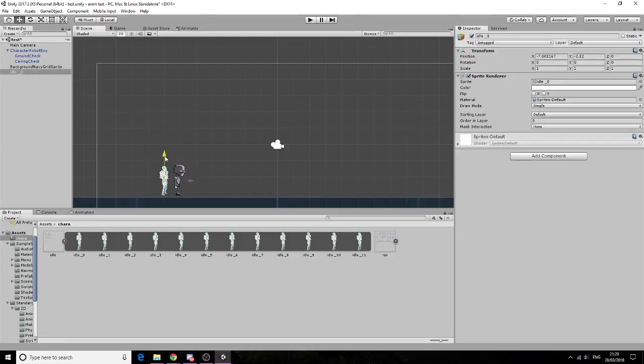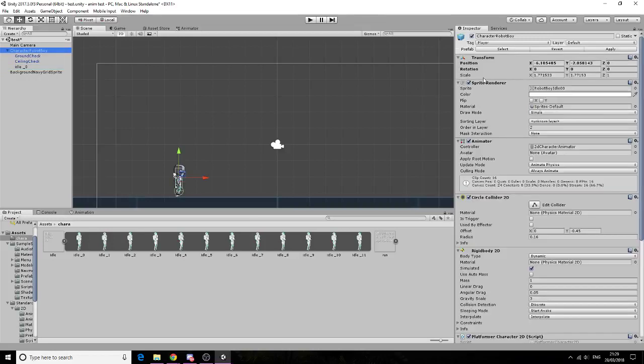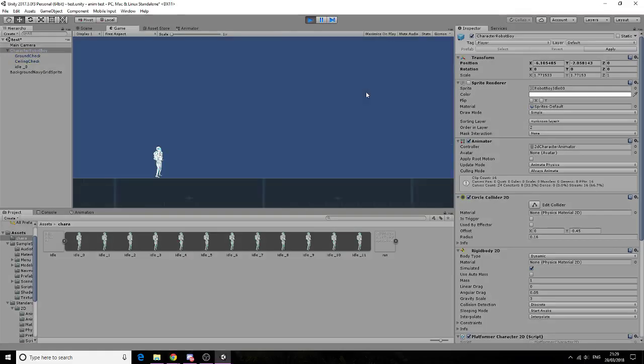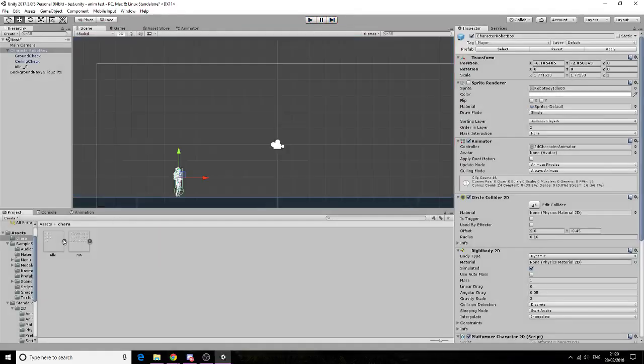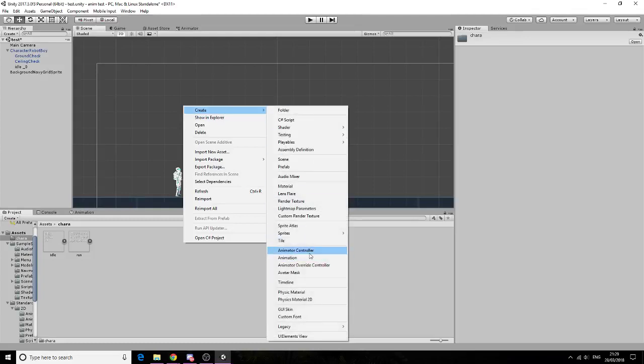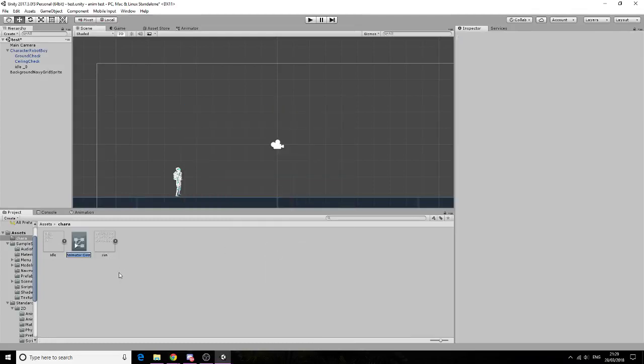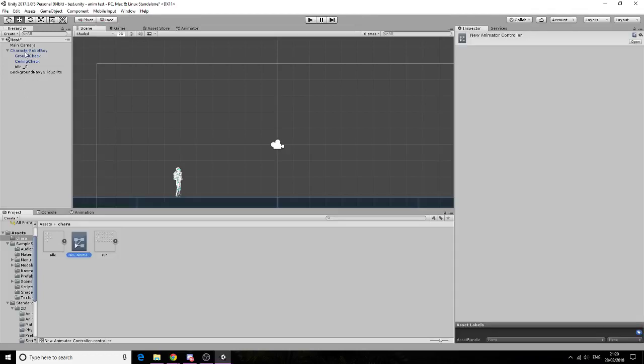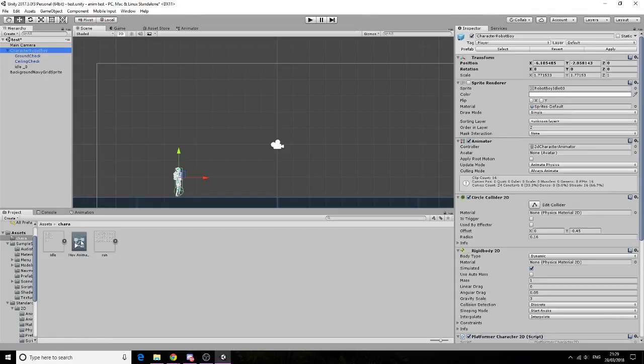I'll be grabbing the idle and basically moving it into place of where the robot is. And we want to make it a parent of this. We want to click on this, and we want to turn off the sprite renderer for this. But now it's a child, so it will move like this. Now, we're going to want to create a new animation controller and put that over the existing 2D character animator.